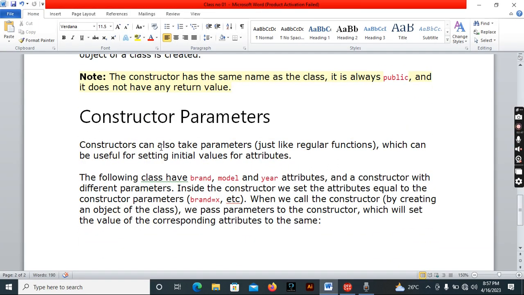Constructor parameters. Constructors can also take parameters just like regular functions, which can be useful for setting initial values for attributes. The following class has brand, model, and year attributes, and a constructor with different parameters. Inside the constructor, we set the attributes equal to the constructor parameters: brand is assigned x, and so on. When we call the constructor by creating an object of the class, we pass parameters to the constructor, which will set the values of the corresponding attributes.